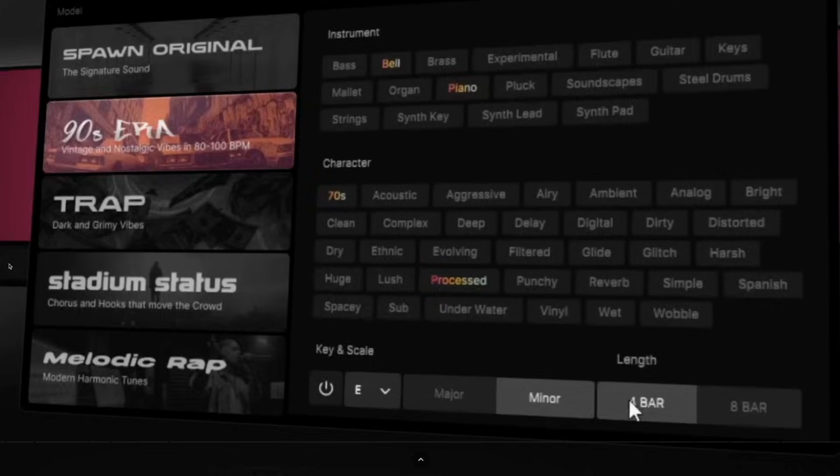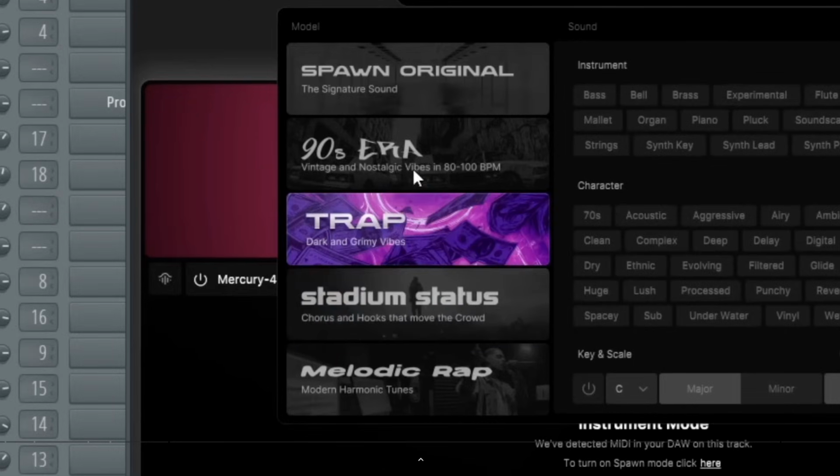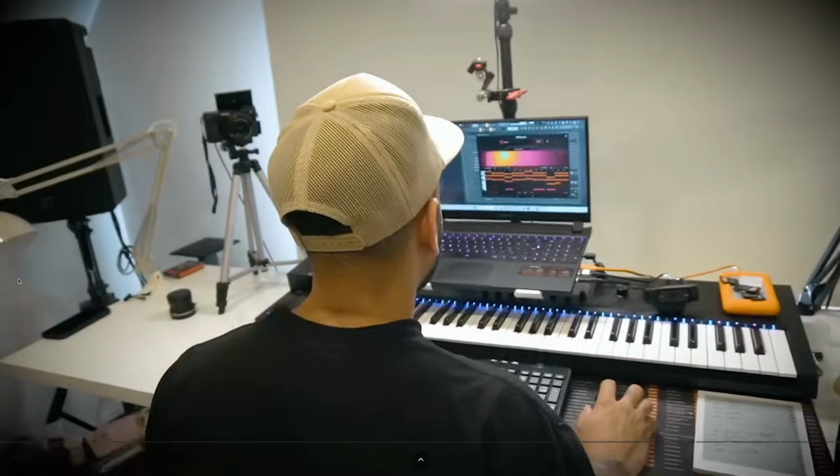From what I've seen, it looks like a tool that can create MIDI and also choose the sound that's playing the MIDI based on your preferences. What we're gonna do is check out Spawn, make something from scratch, and see how it is.